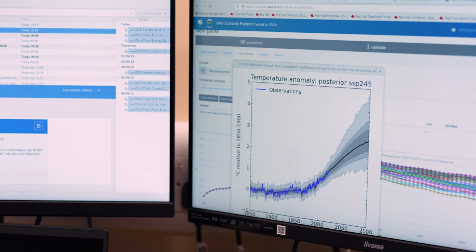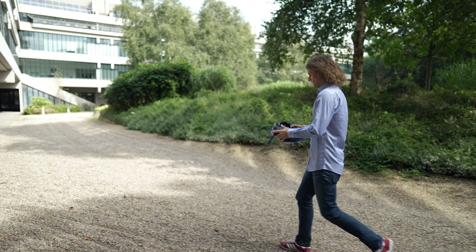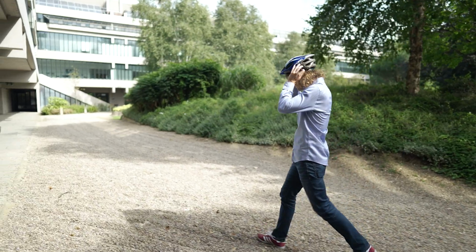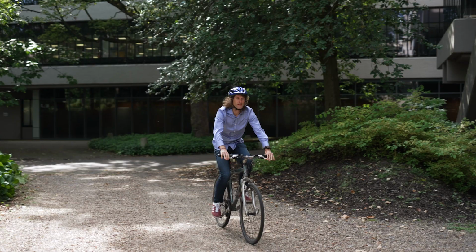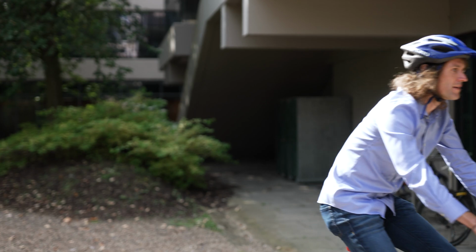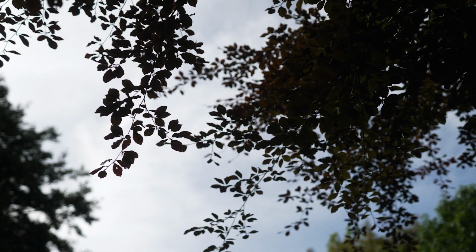There's definitely real policy interest in using tools like FAIR to produce climate scenarios for the near future and longer term. And I really enjoy making an impact in that sense and translating this work to policymakers.